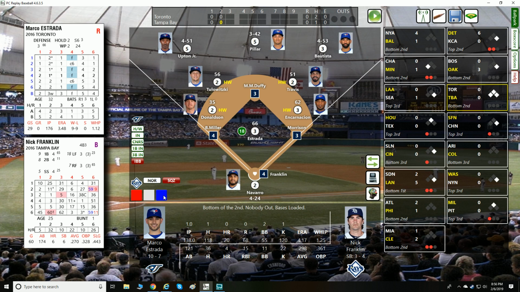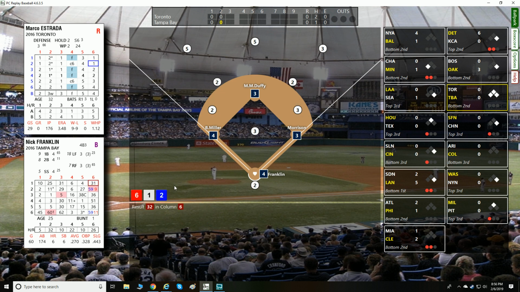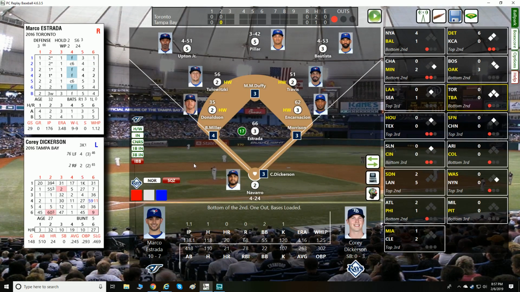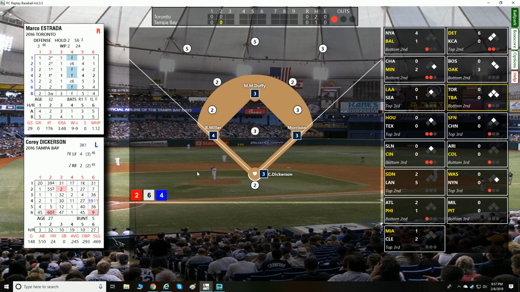Uh-oh. 32 is a pop up to third. That's not going to score a run. So Donaldson catches that one just inside the foul line, and Miller stays on third. One out, no advancement, bases loaded. So a double play could get us out of this. Bases loaded, no one out. Come on, Estrada. Pitch it in there, buddy.